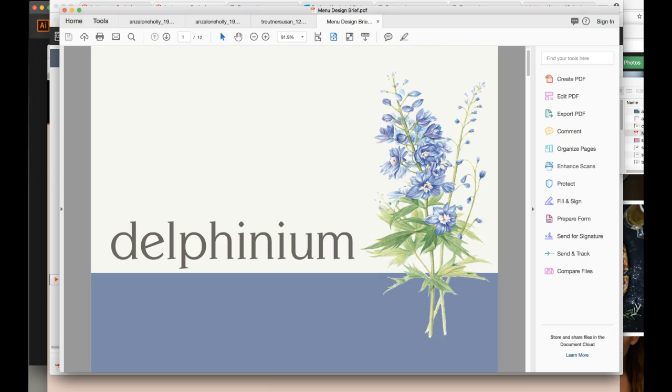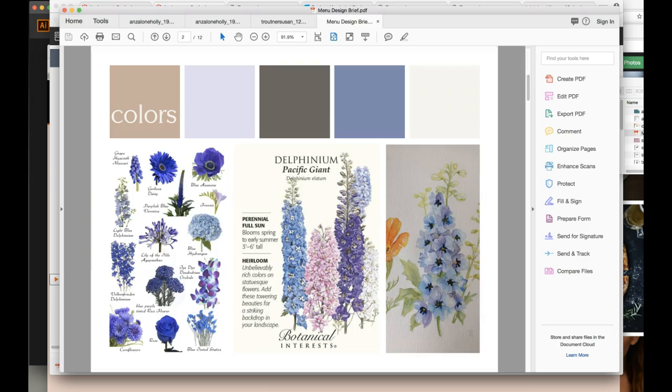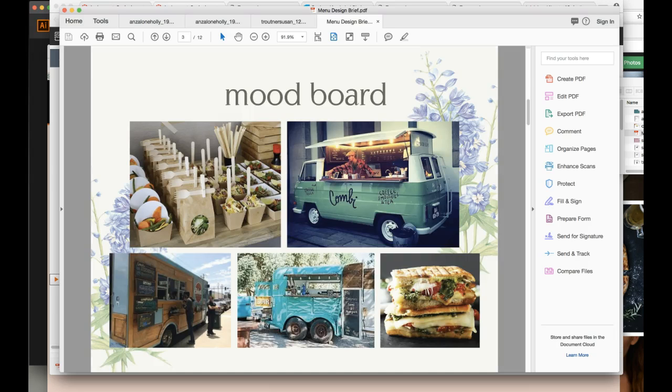So my restaurant is called Delphinium, and that comes from the flower of July, because I was born in July, and this is the month's flower. So I just thought it was a kind of unique name to use. I was inspired by botanical drawings of the flowers and the watercolor one too. So those are the colors I chose. It's a really muted color palette.